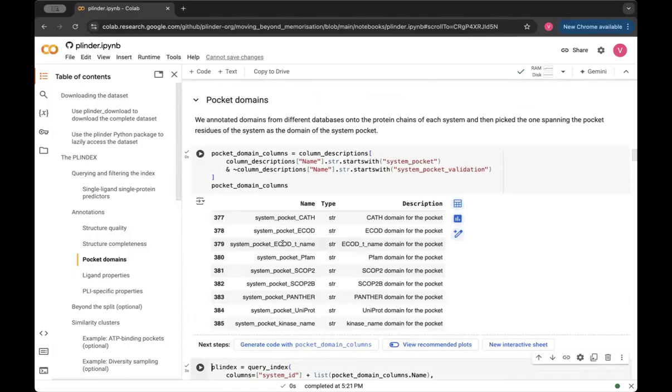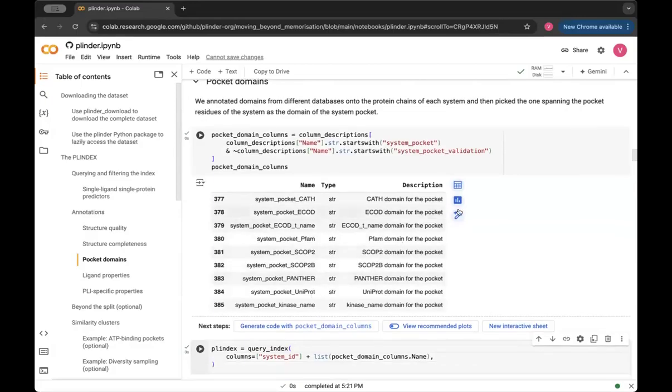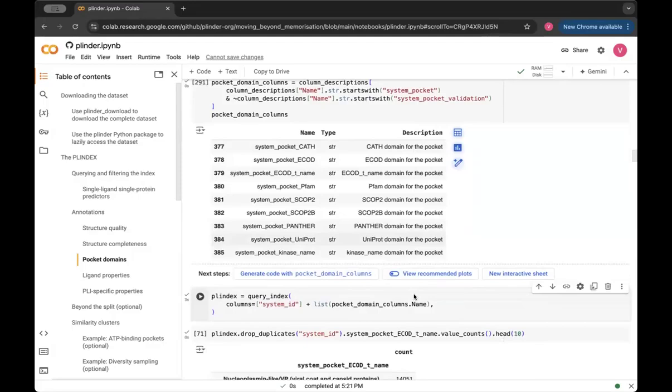Zooming through the pocket domain, it's also important for diversity purposes. We want to know that our systems are diverse and belong to different ECOD domains, the Evolutionary Classification of protein Domains. There are protein families, and there are different kinase annotations. So this can also be queried.